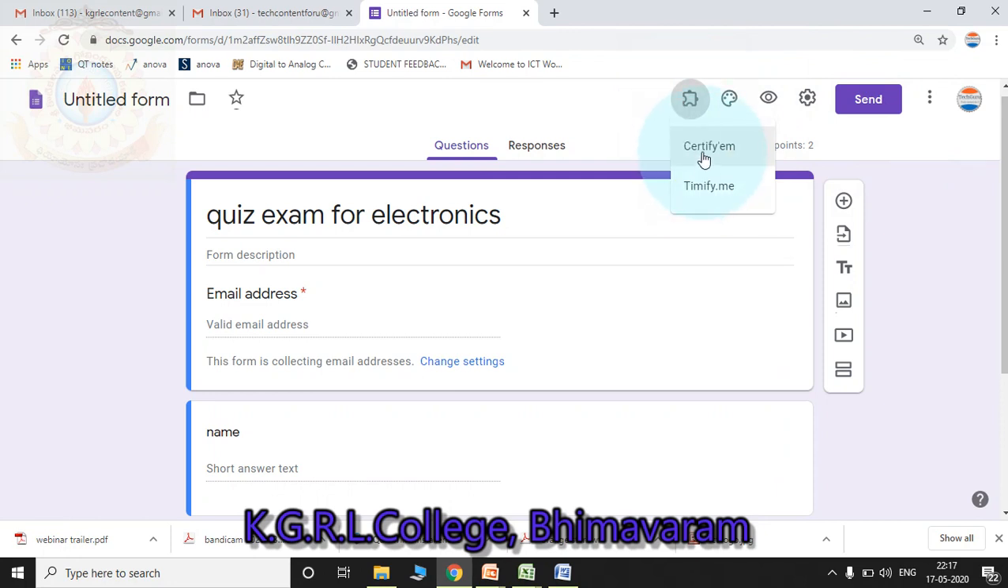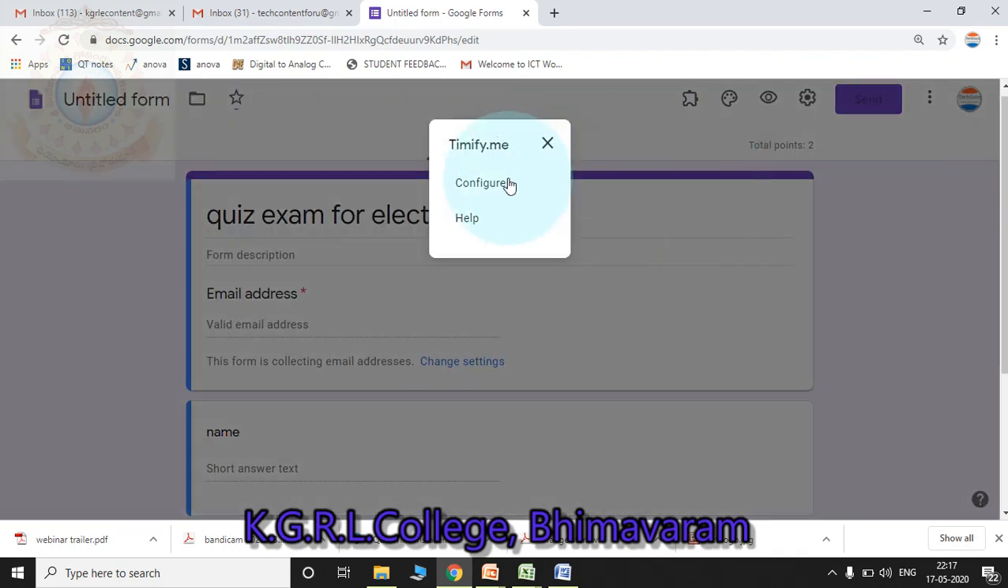Already explained about the Certify EM. So the number of add-ons you can add to the Google form will appear here. For this quiz, I want to set the timer. So I am selecting this particular add-on. Configure.